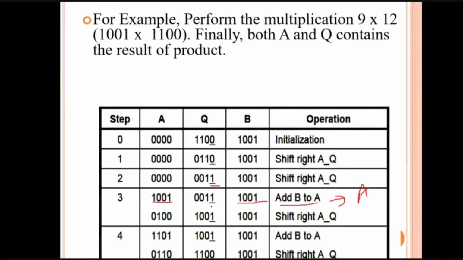So now we have to shift right. If you shift right, what will happen? This 1 will go out and then this 1 will come here. This 0 will come here. This 0 will come here. And this 1 will come to this place. And this 0 will come here. This 0 will come here. And this 1 will come to this location. And you insert 0 at the end. Okay. So with this, the third cycle is over.